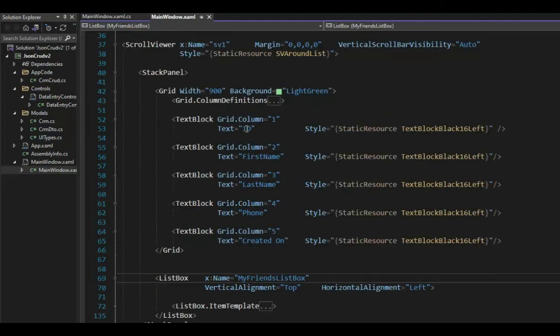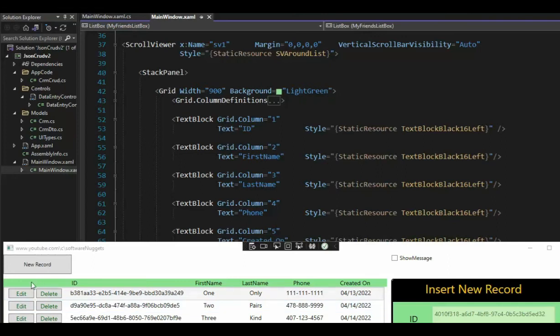The grid, notice I have a label, ID, first name, last name, phone, and created on. They're inside of a grid. The width is 900. The background is light green. What I'm showing you there is this green bar that goes across that. I call that column headings. So you see ID goes to this ID value, first name, last name, phone, and created on appropriately.